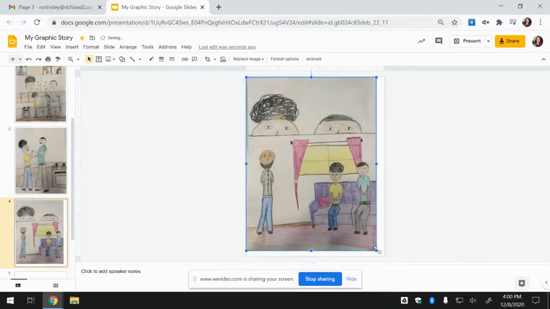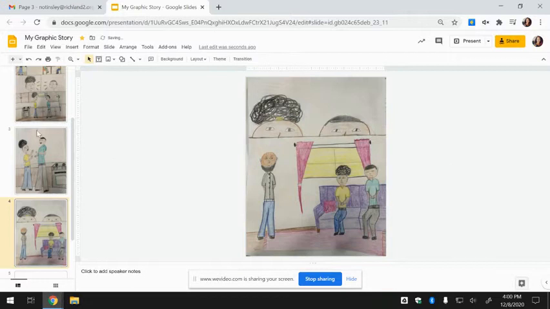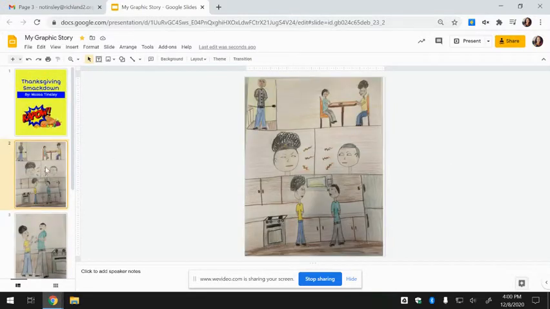I'm just going to stretch it out to make it fit the entire page so that there's no white showing up. All right, so now that I've got that, I'm ready to insert my speech bubble. So first, I need my rough draft. Now, I know on the first page, my dad walks in and he says, "Hey, who's ready to cook Thanksgiving dinner?"